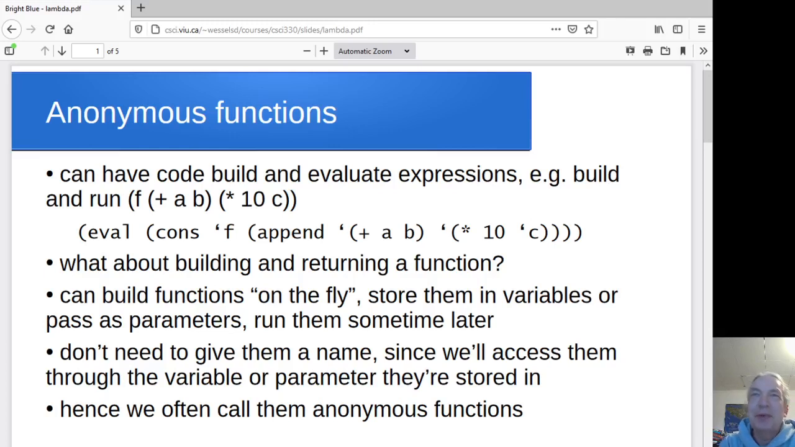Hey folks, this time I want to start looking at anonymous functions and building unnamed functions that we can use later. So we've already seen that we could create a bunch of code on the fly and store it in a variable and use eval or something like that to evaluate it later. What if we could build an entire function using conses and lists and pass that off to a function to in turn go run?